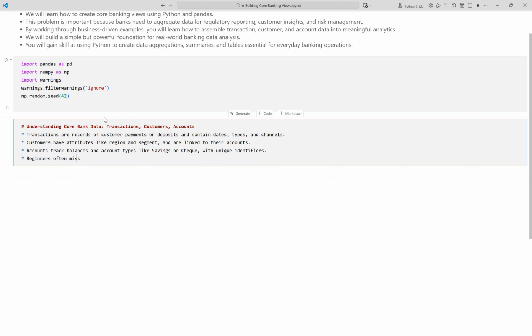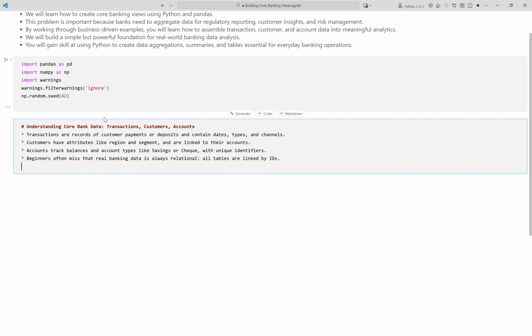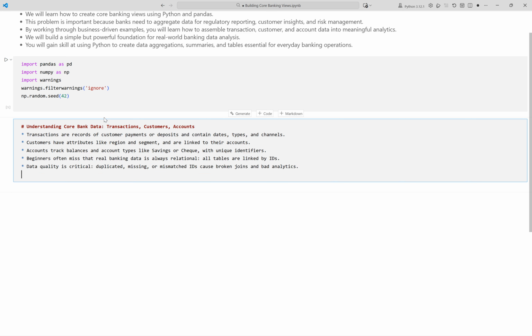Beginners often miss that real banking data is always relational; all tables are linked by IDs. Data quality is critical: duplicated, missing, or mismatched IDs cause broken joins and bad analytics. Running the cell now.